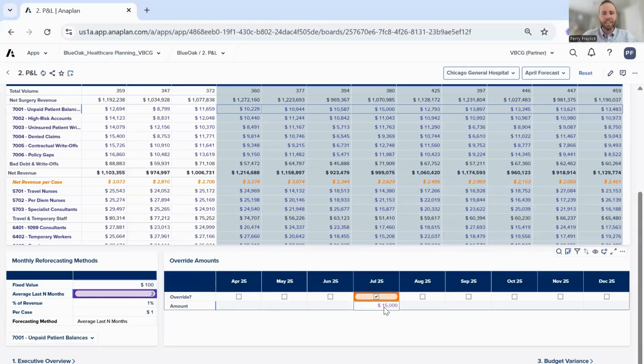Let's change it to $15,000. It immediately impacts our GL account and then the parents as well. And from there, what's going to happen is that future forecast months are going to reference our override values. So we have a lot of flexibility in how we're able to plan.